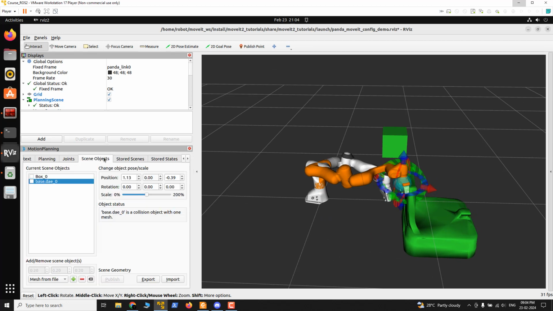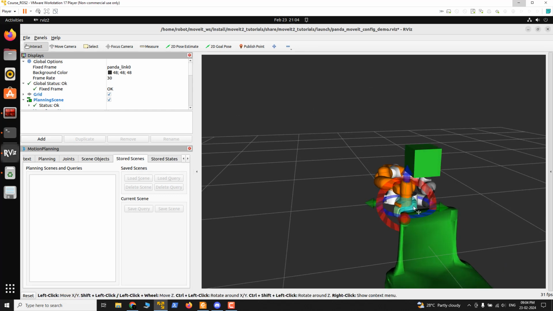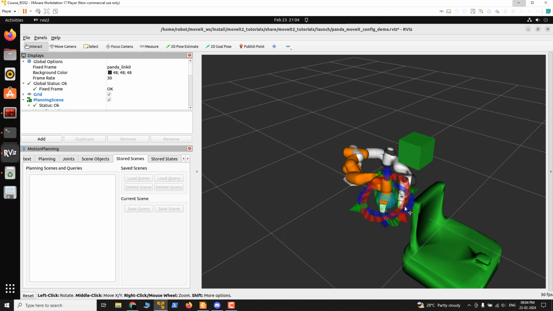Okay, and also you can store the scenes. If you want to store the scenes, you can do that. In order to do that, we need to set up a database. Okay, an SQLite database. There is an instruction for that, so you can simply save this and load this.